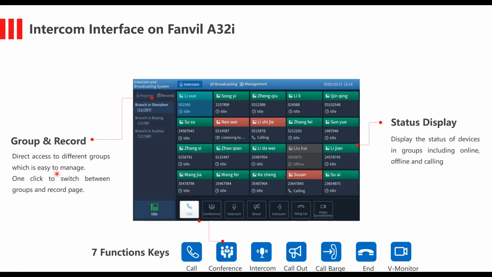Now let's talk about how the interface would look when you're using this on a real-time basis. If you see on the top menu here, you have the intercom and broadcast system. It has an intercom interface, a broadcasting interface, as well as a management interface. In the case of intercom, you could put together a set of groupings. In this example, we put together 3 different locations, in Shenzhen, Beijing, and Suzhou, that you can group up into specific groups that pertain to what you want to monitor.